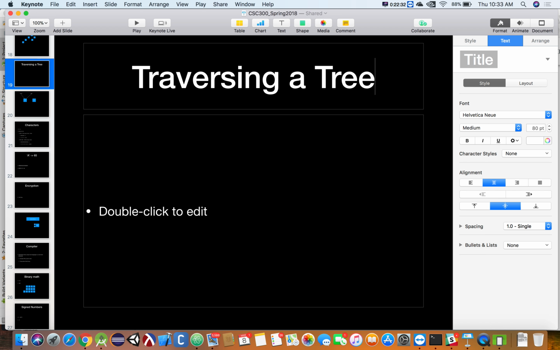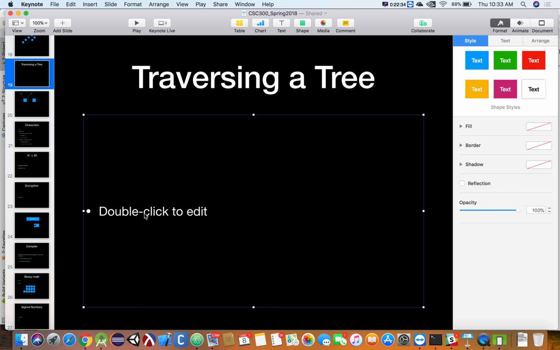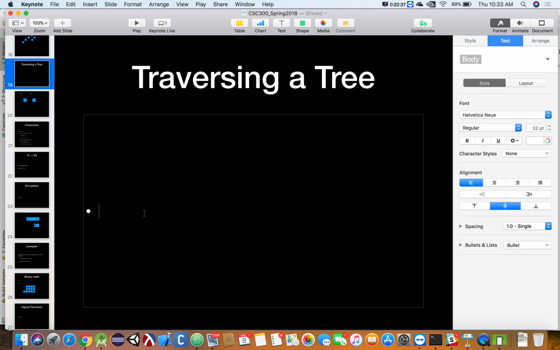So, traversing a tree. Assuming we have a tree, whether it's balanced or not, we're not talking about balancing trees at this point. The tree is just whatever the tree is. If we want to traverse a tree, we have some options. We can do an in-order traversal, a pre-order traversal, or a post-order traversal. This has to do with when we visit a particular node, when we print out the value of a particular node.